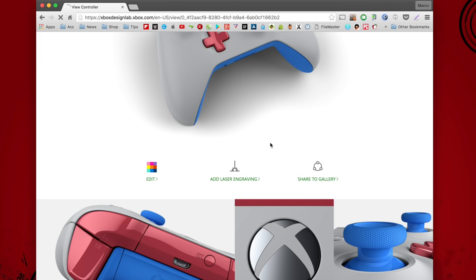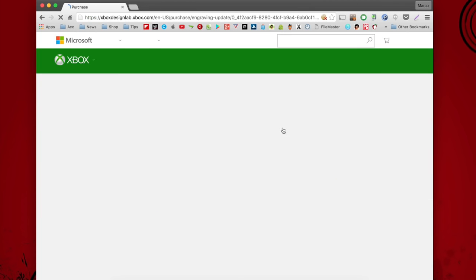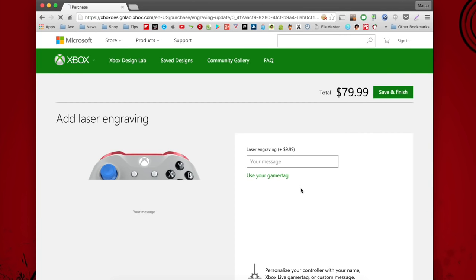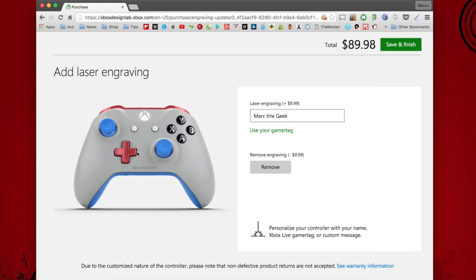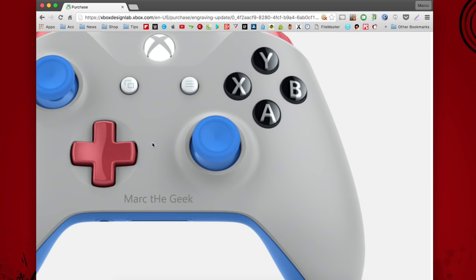And this is where you're going to add your laser engraving. Right there, you tap right there, and here you can actually type whatever you want. You can write your name, you can write your Microsoft or your Xbox name. But let's go ahead and zoom in so you guys can see how it looks.